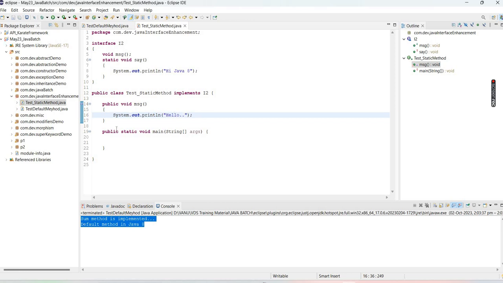Now what can we do? We have to create the object of this class, but this method is static. One more thing I'll discuss here: whatever static method is there inside the interface is public by default. Implicitly, it is public. And we can provide the body, as we did here. And this method is called by the interface name itself directly.